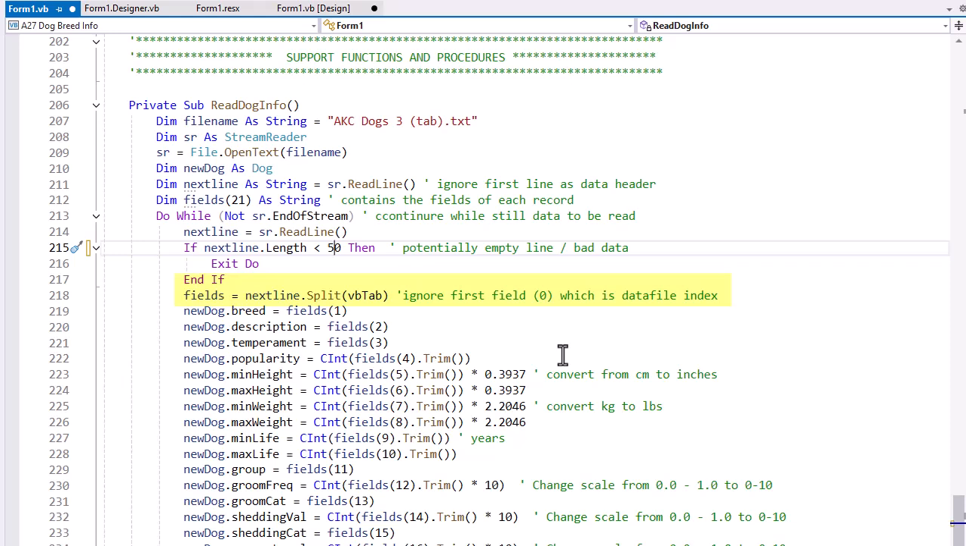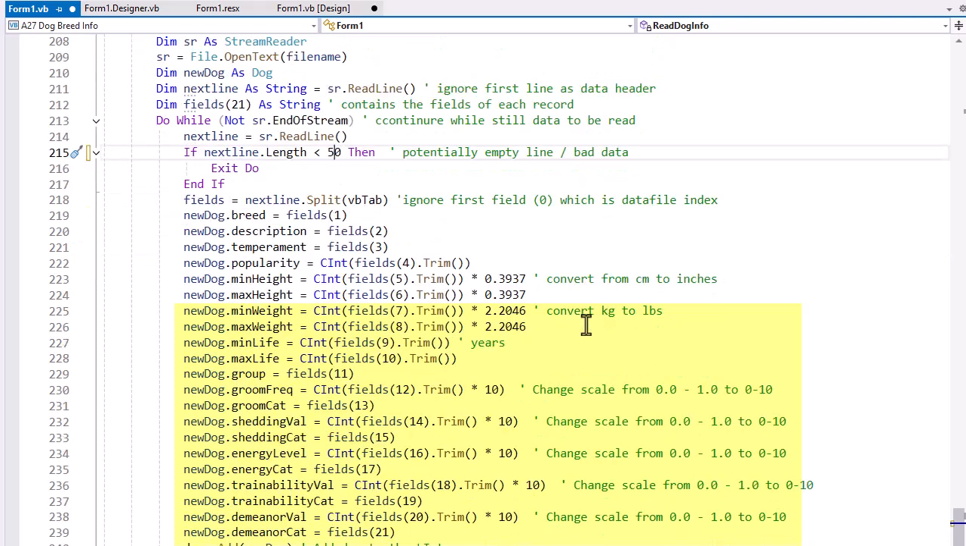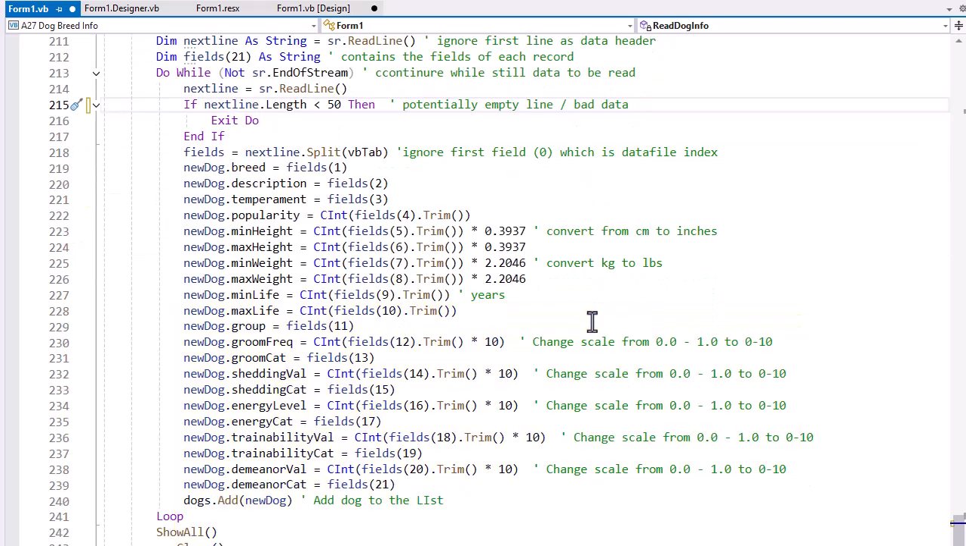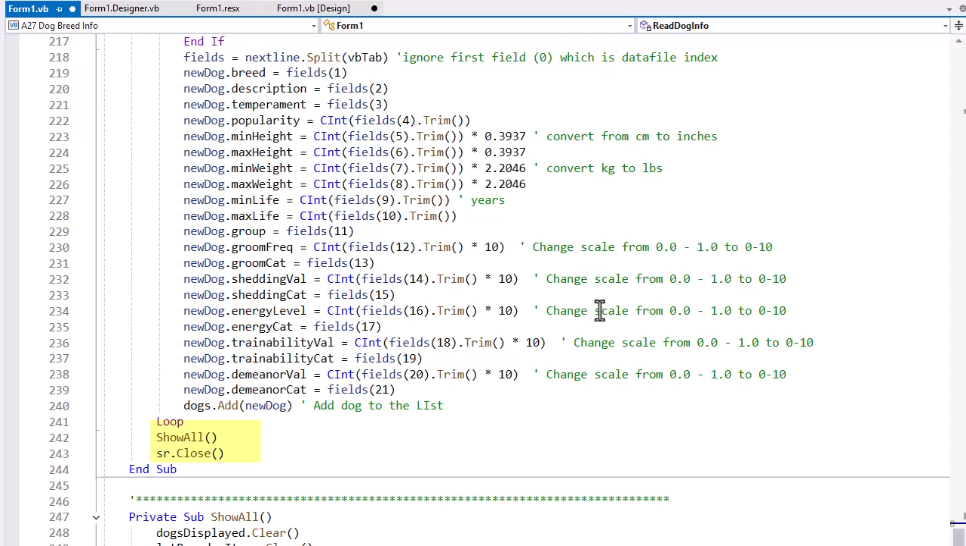Fields equals next line dot split. I'm splitting on the tab. These are tab delimited. And then I'm going to take those fields, that field array, and take each of the elements of that. In most cases, I trim it, and then in some cases, I convert that to an integer for popularity, minimum height, maximum height, and so forth. But I'm populating that new dog instance with the data from the fields array that we just read in from that line. And there's quite a few fields there. When that loop is done, I'm going to call the show all method that we'll see in just a minute. And I'm going to make sure I close my stream reader.